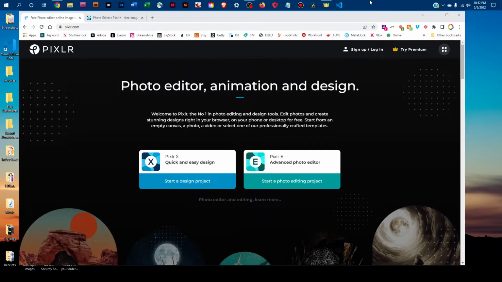Welcome! I'm going to show you how to edit the PNG version of the phone mockup in Pixlr.